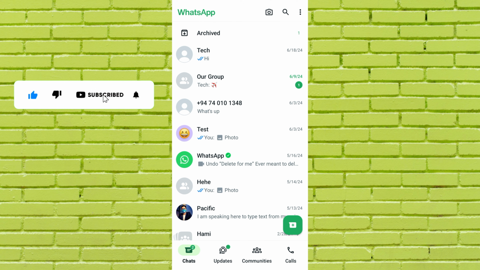By following these simple steps, you can easily unpin a chat from your WhatsApp chat list.